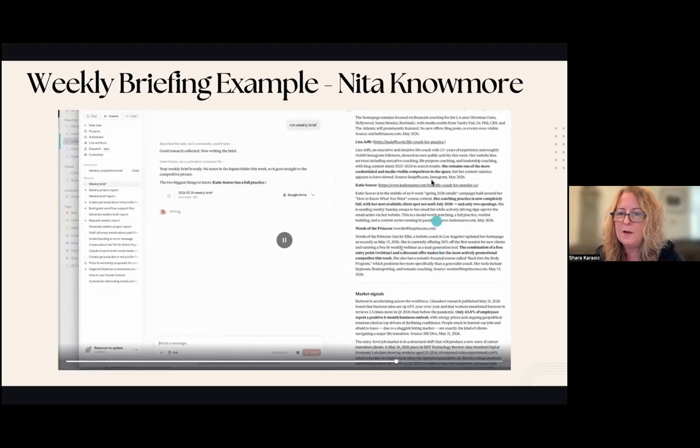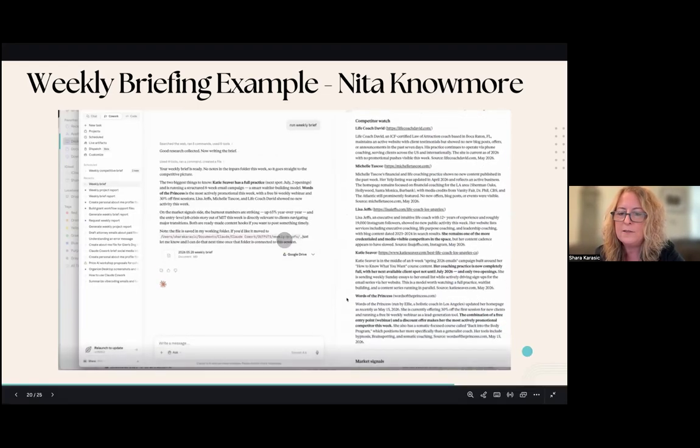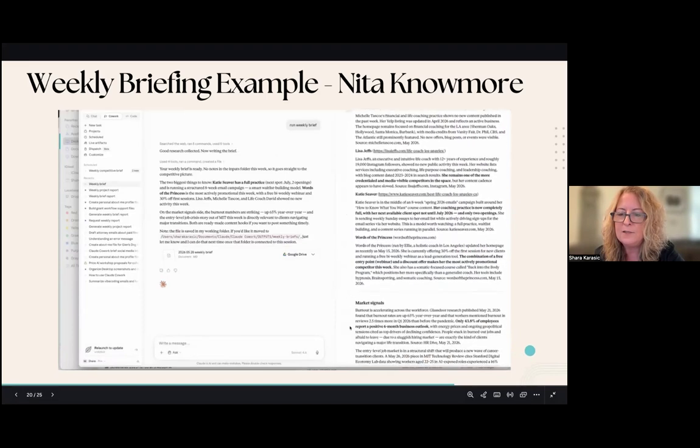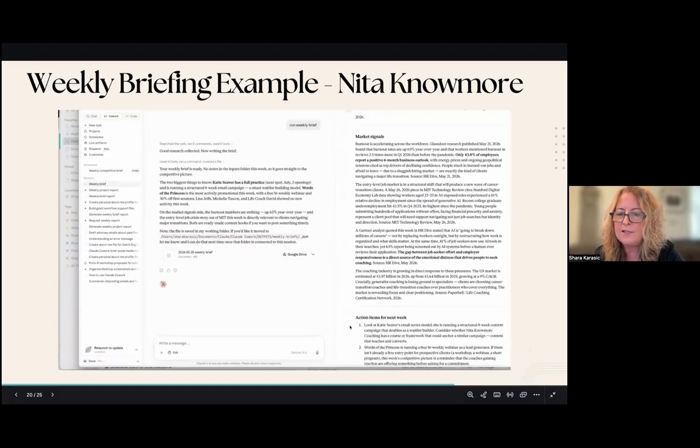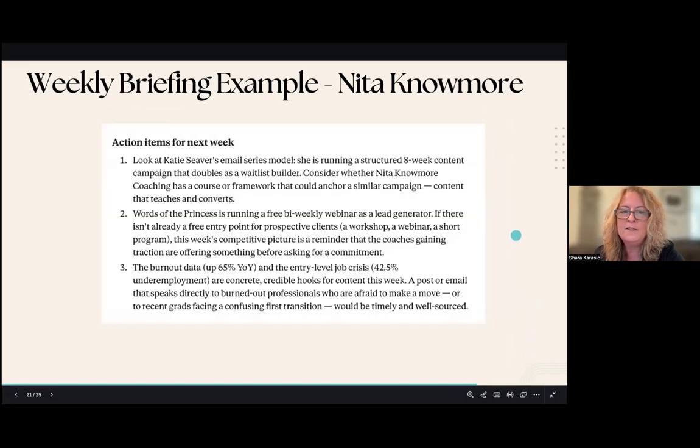And then on the right, it comes up with a weekly brief, a watch of all the competitors, market signals, and then the action items for next week. So for example, in the action items, it says, look at Katie Seaver's, a random life coach I Googled, email series models. She is running a structured 8-week content campaign that doubles as a waitlist builder. So somehow Claude figured that out. So it's good to know about your competitors.